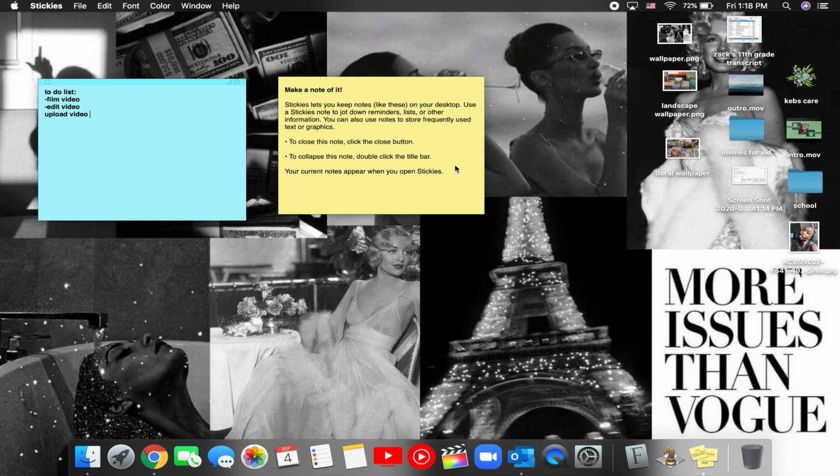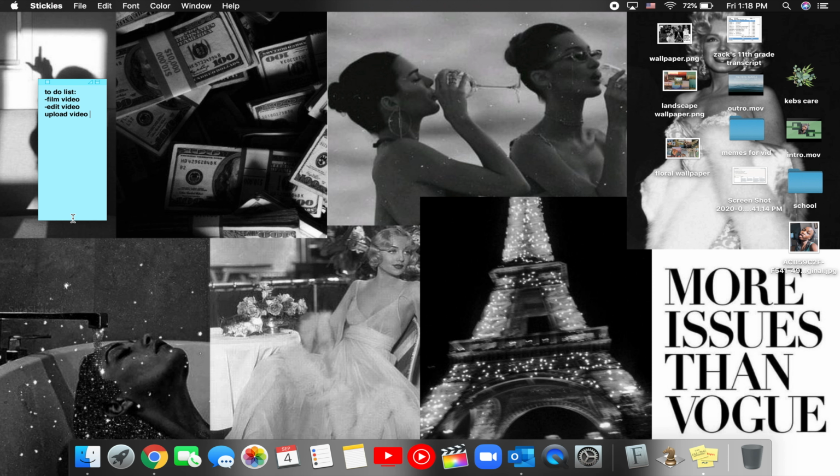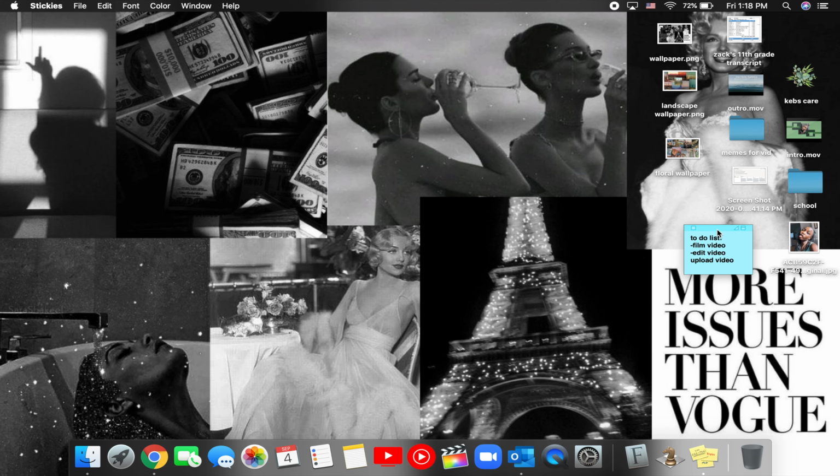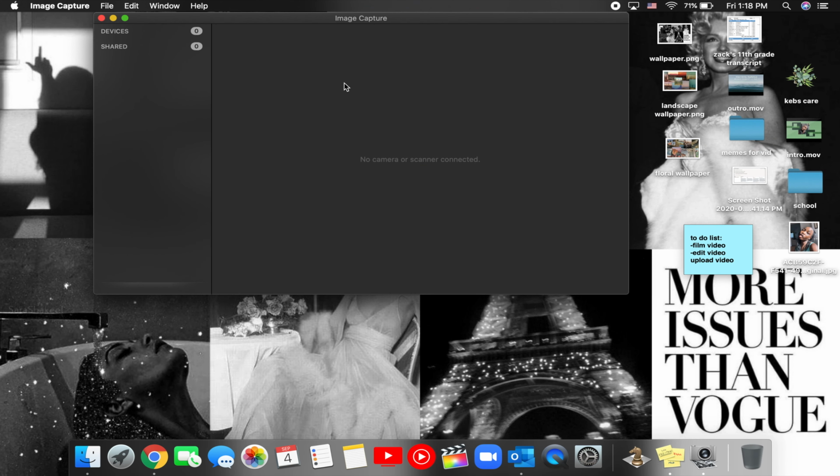And I thought this was pretty cool that you can delete stuff, you can make the note smaller if you don't have that much stuff on it. So that's all I did, I made my note smaller and then I just moved it over to my desktop screen. Then I have Image Capture, which I don't know what that does either.